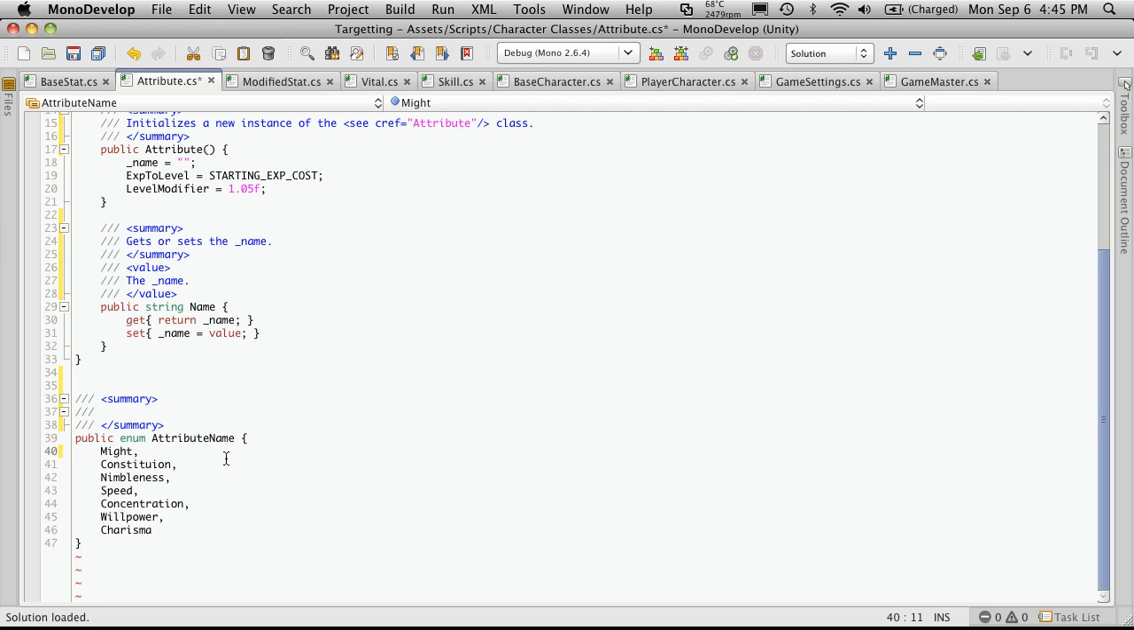And if you don't put any numbers at all, it's the equivalent of saying might equals 0, constitution equals 1, and so on. You just keep going down. So nimbleness would be 2, speed 3, concentration 4. But you can actually change the order if you want. You can have, you know, might equals 10, constitution equals 1, nimbleness equals 100. And if you have any after the last one that you've actually assigned a value to, it'll just continue from there. So speed in this instance would be 101 and concentration would be 102. Since it really doesn't matter to me what number they're actually holding, because I just want a list, I just leave it like that.